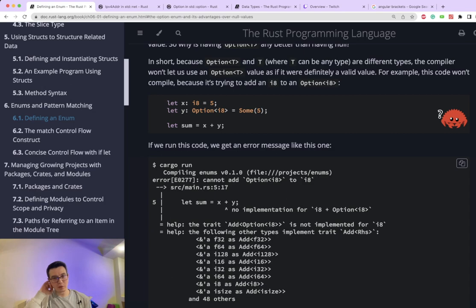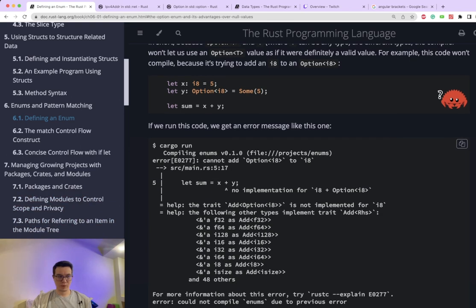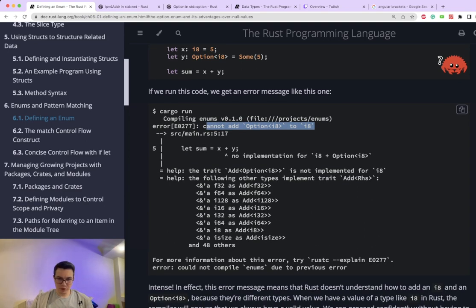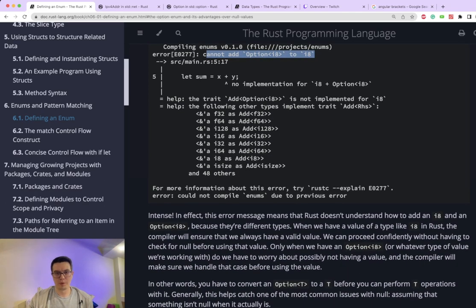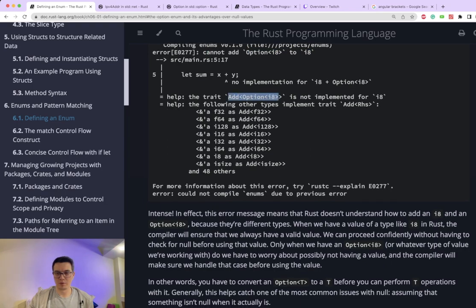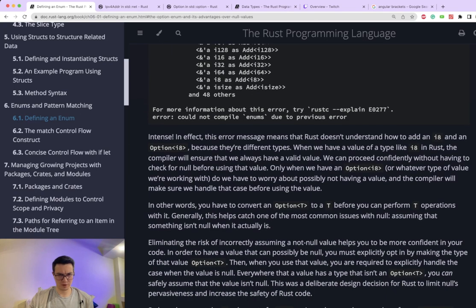So if we run this code, we get an error message like: cannot add Option<i8> to i8. Yeah, this is kind of obvious for me. And the help says the trait Add is not implemented for the following. Yeah, it's not really important for us, I think.